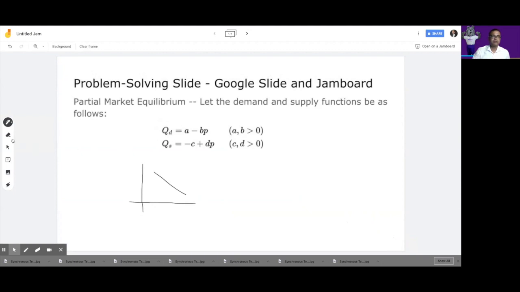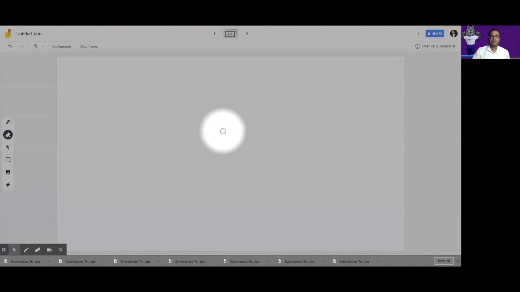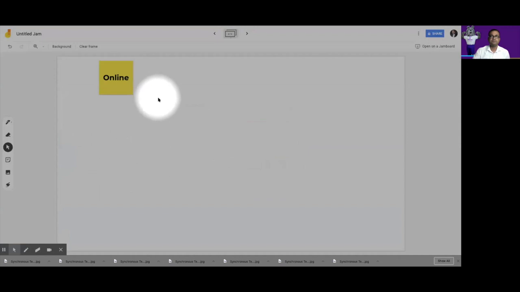We also could erase, add new pages, include a sticky note, clear frame, and more options here.